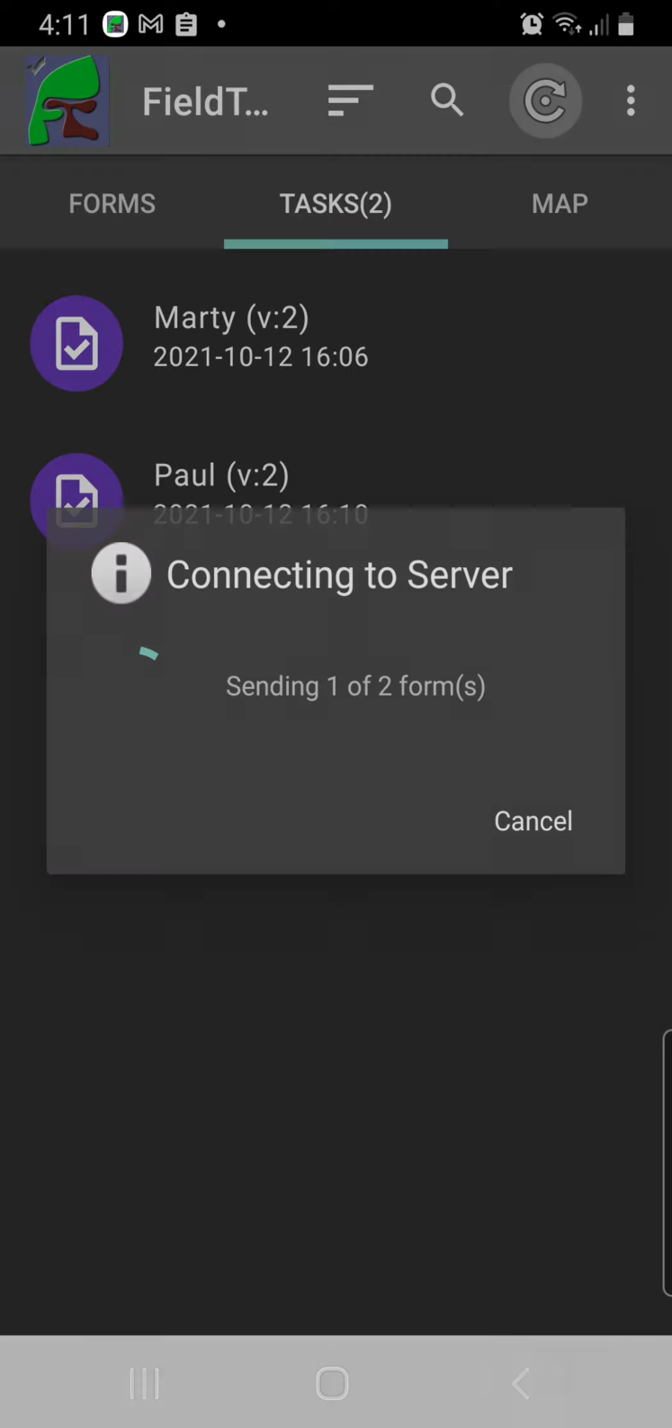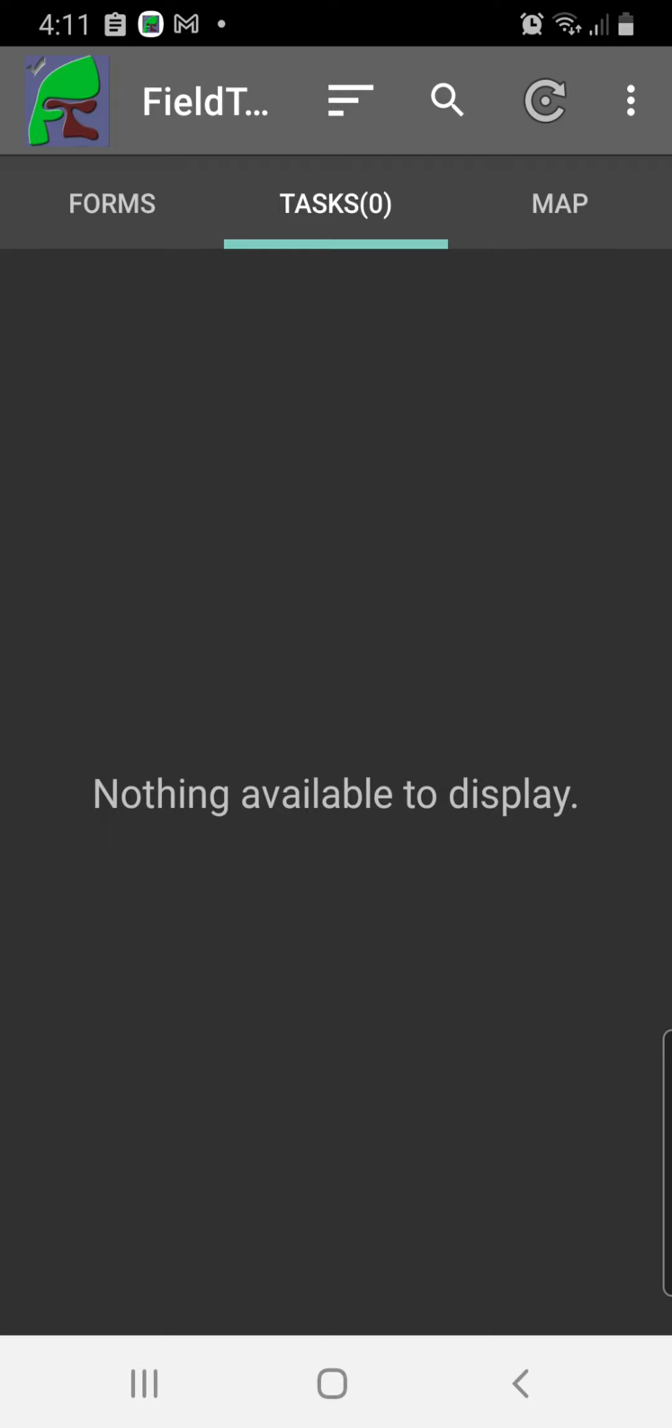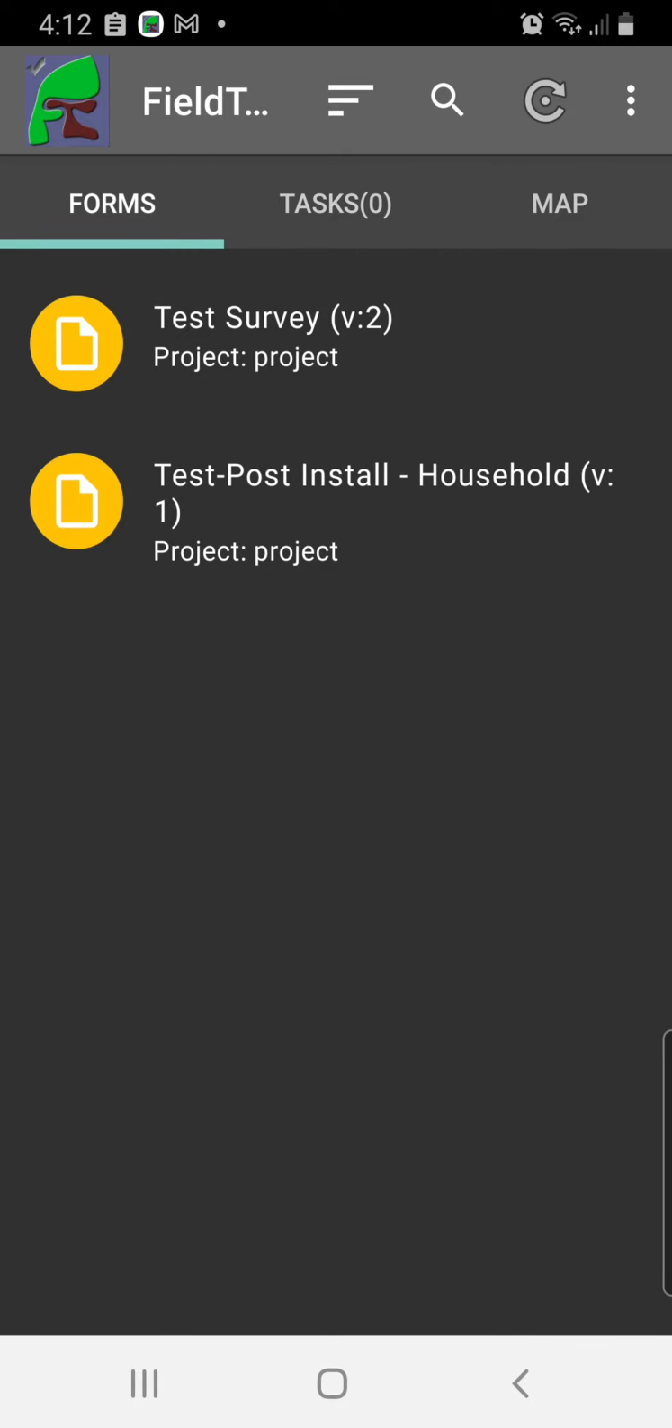So I'm just going to tap the refresh button, and you can see here we've got two forms that have been successfully submitted. I can then tap OK, and you can see now that those forms have disappeared from my list of tasks. If I tap the Forms menu, you can still see I've still got the 2 surveys here, ready to issue again. Okay, that's enough for now.